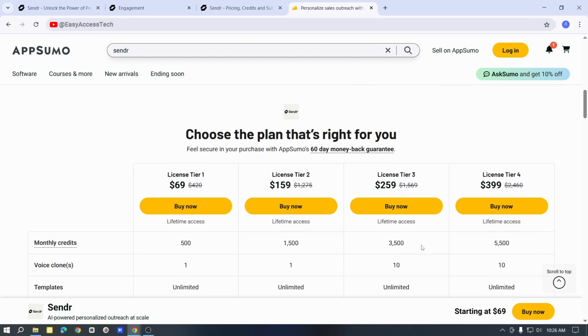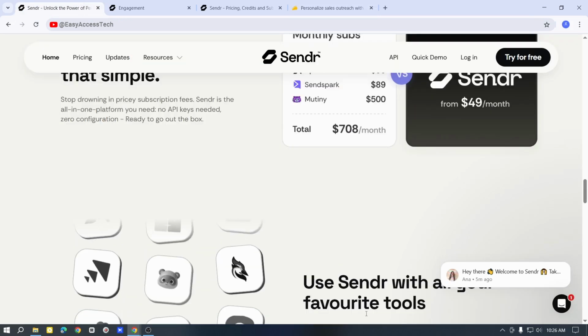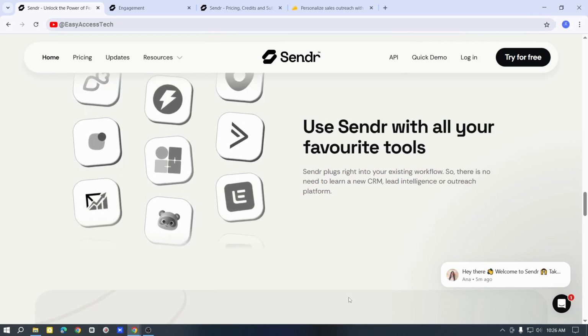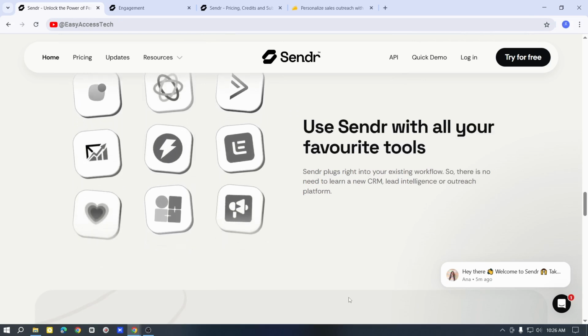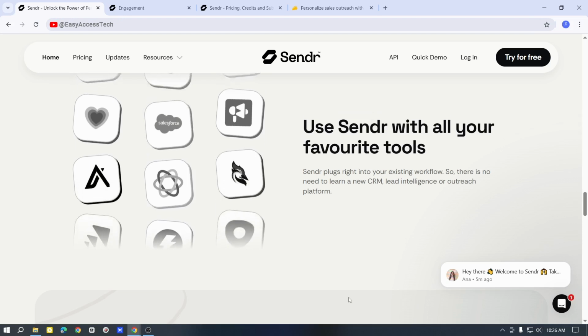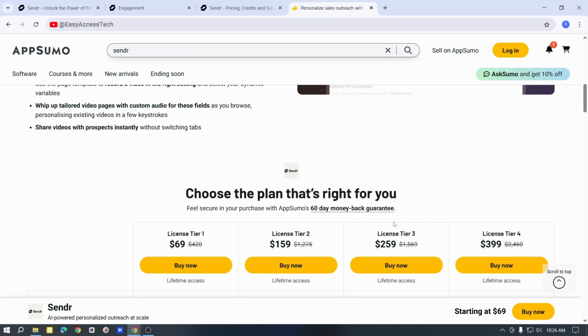So Sendr is a great and powerful tool for marketers, salespeople and anyone who wants to make personalized videos quickly and efficiently. And using the AppSumo lifetime deal is the smartest way to get it at a lower price than the official one, with the full feature forever.